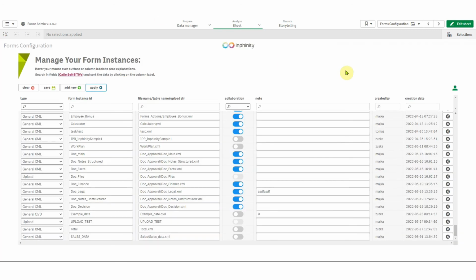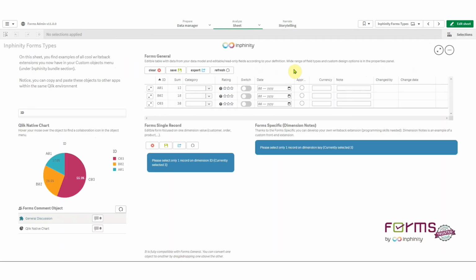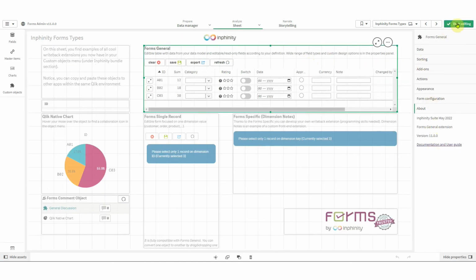And when I come back to this Forms Admin application, let me just quickly mention that it's also the place where you can manage user management. Again, advanced technical things, so there are other videos for that. But I want to end this one on the fourth sheet, Infinity Forms types. In case you don't want to go all over this video again, this is the place where you can find all these types of Infinity Forms extensions showcased directly on your server. And since it's your application, you can go to edit mode and explore how it's done in the properties panel.